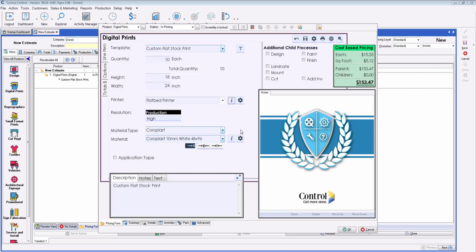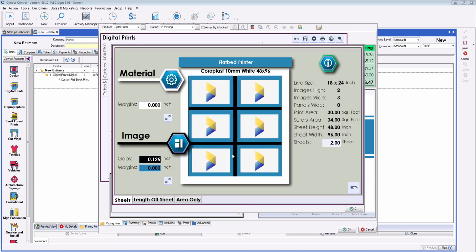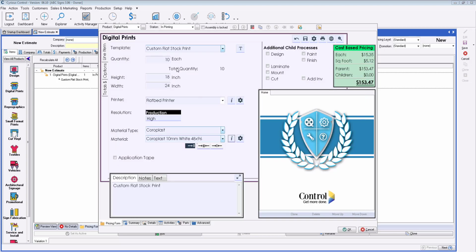If we look at the eye for the information for the material itself, here we have the default gaps, margins that have been defined in the system, as well as it's showing how many up and across and the total amount of print area, scrap area for the number of sheets required. From here, we can go into our finishing and other options.